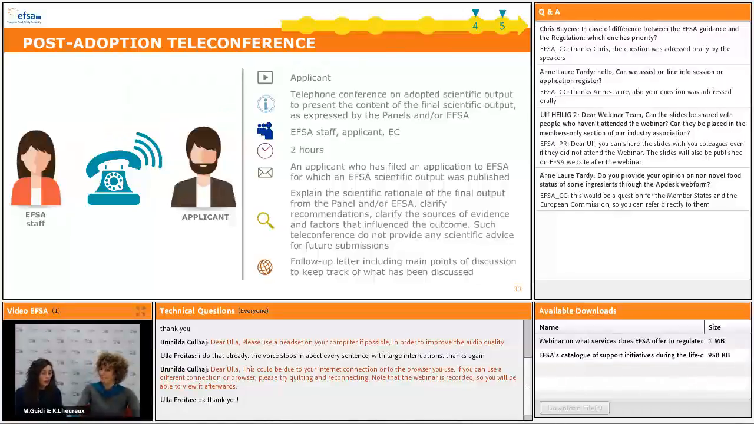Karine, I have a question. In case the opinion as adopted by the panel is inconclusive or negative, would the applicant be able to ask for a post-adoption teleconference to have, let's say, advice on possible future submission of applications on the same product, for instance? No, this is one of the scopes that I want to make very clear.